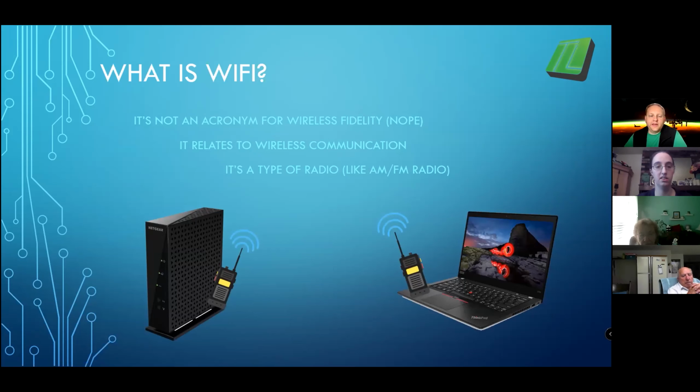So what is Wi-Fi? It's not an acronym for wireless fidelity. A lot of people do think that. But the person who invented Wi-Fi just decided to call it Wi-Fi. It relates to wireless communication. It's a type of radio.